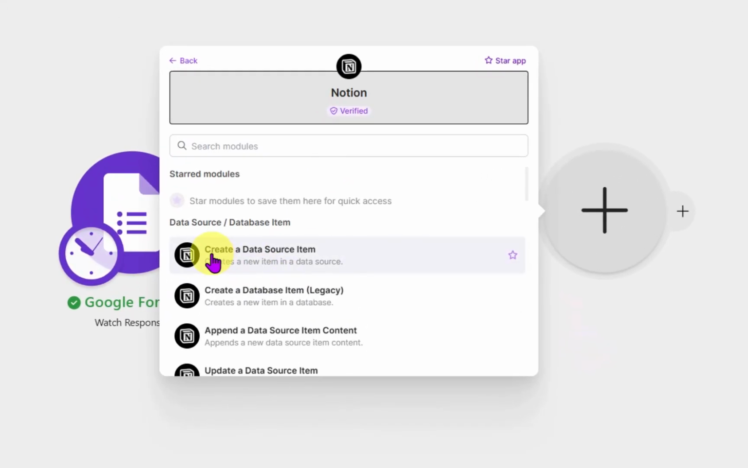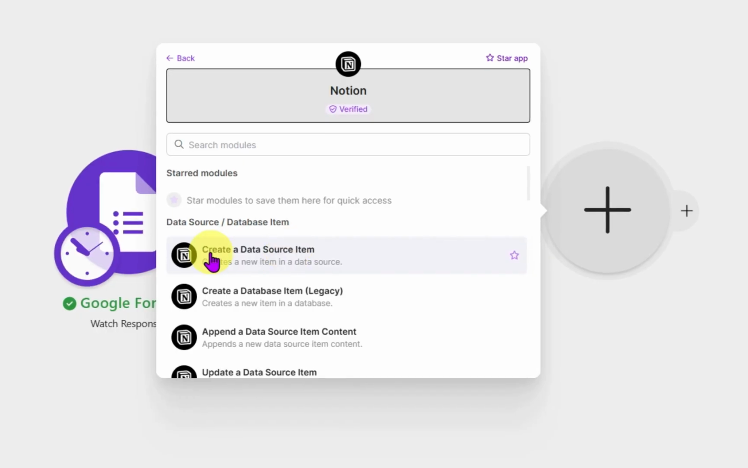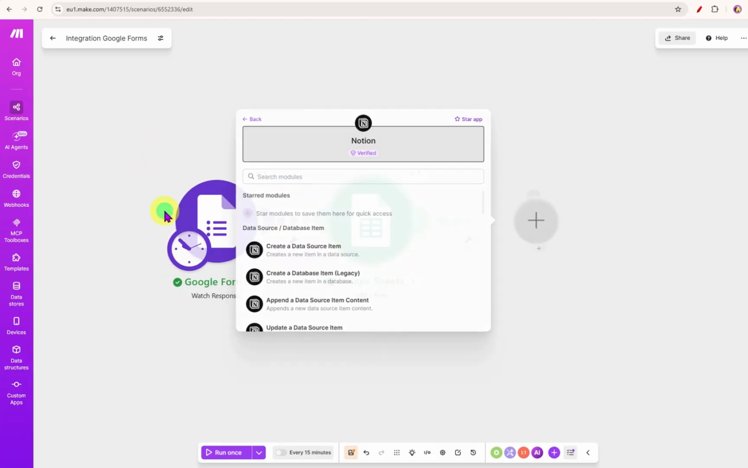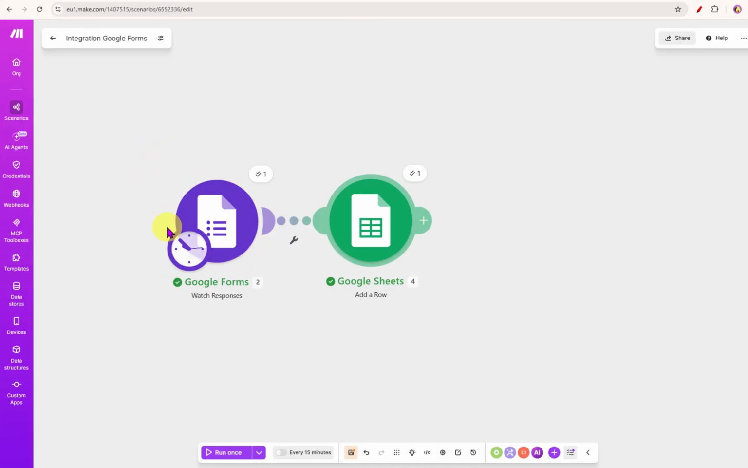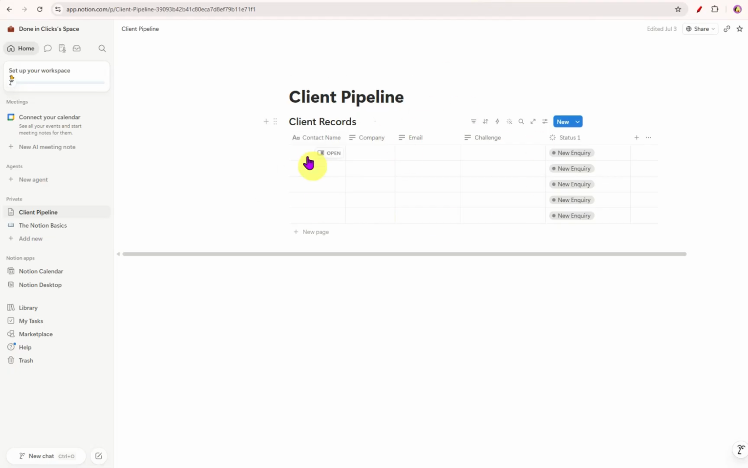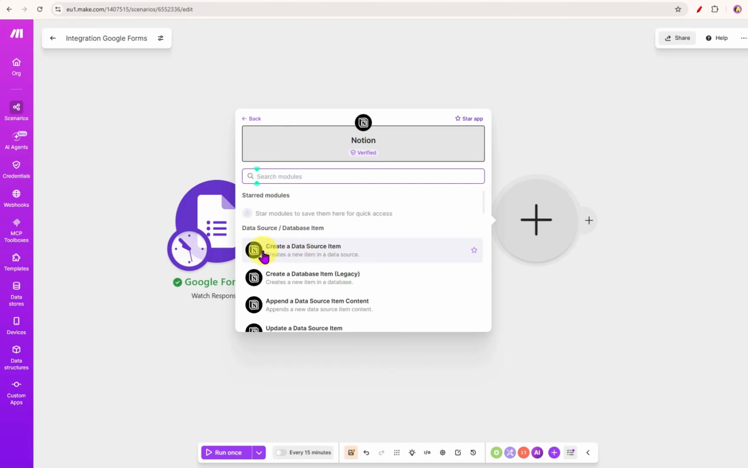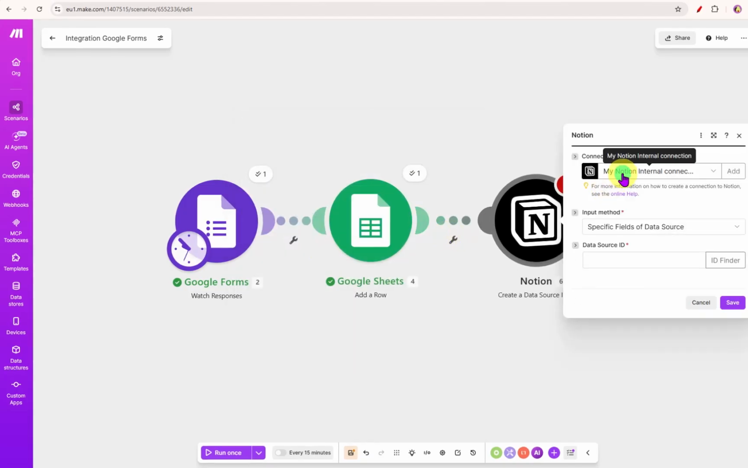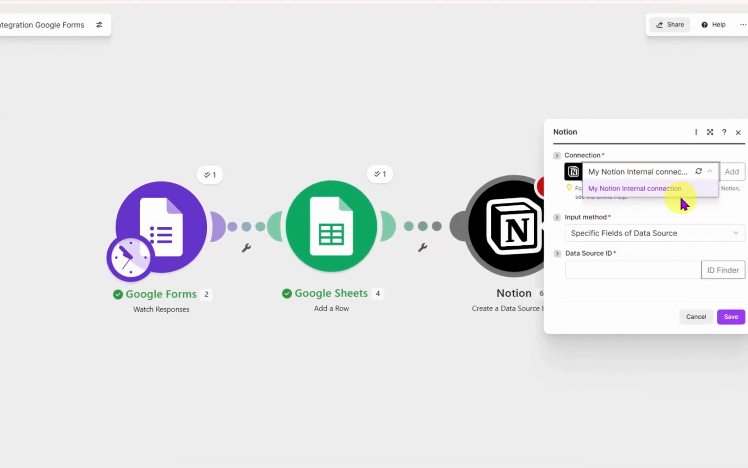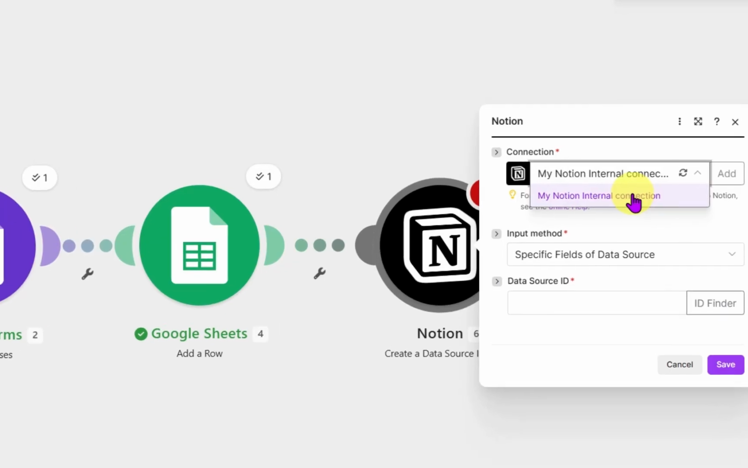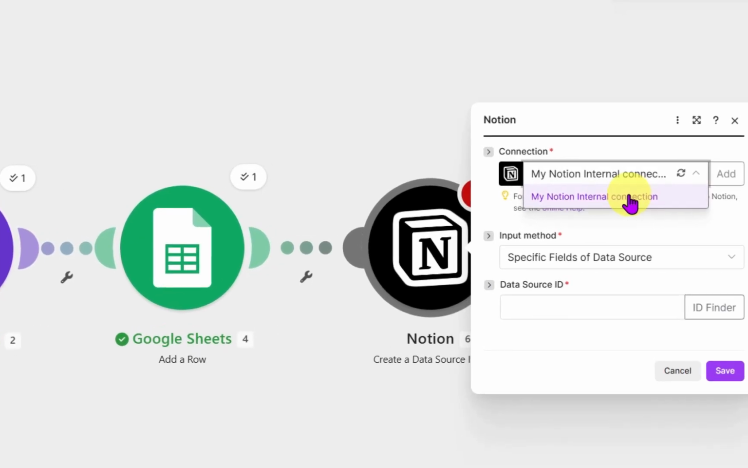So once you've done that, we're going to add a module, and you need to choose Notion, and in that you need to choose create a data source item. Because this record that comes in from Google Form has not been logged in your client pipeline sheets on Notion yet, it means you're creating something new. Hence, you need to click Add and go to Notion and click Create a Data Source Item. I've already completed the connection. As I said, if you haven't, feel free to watch the video.